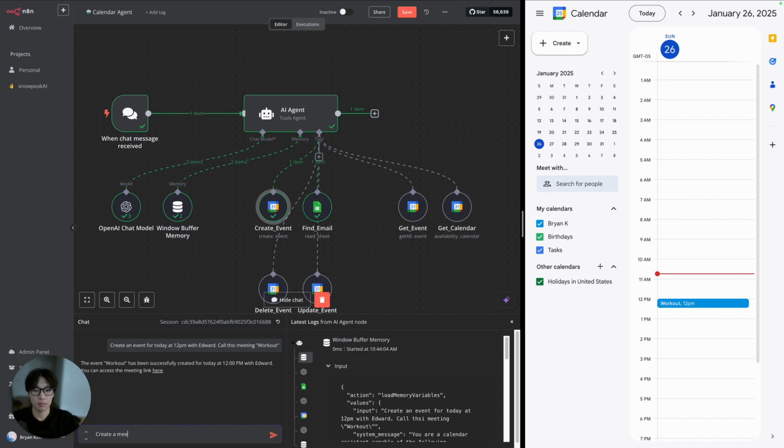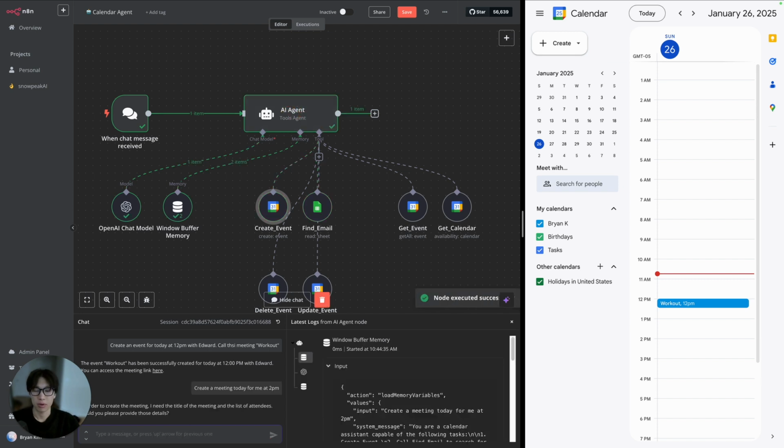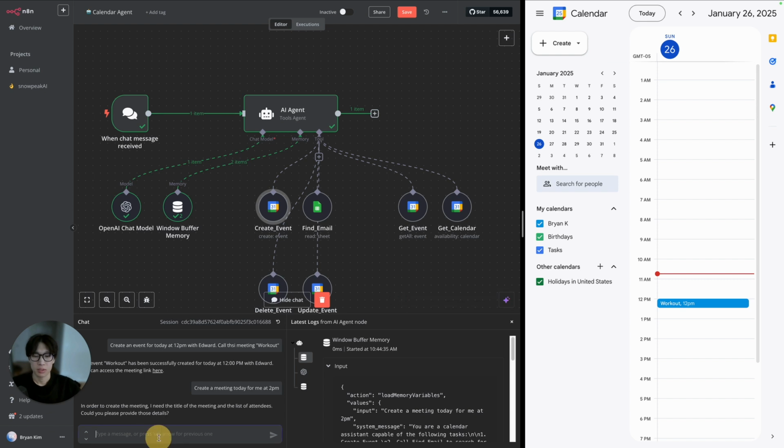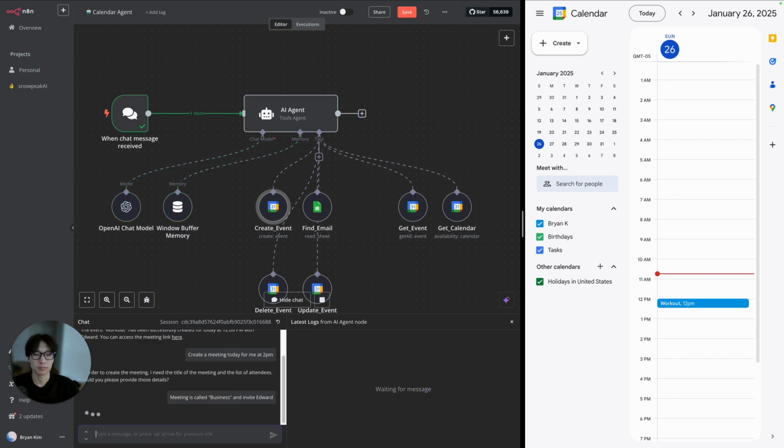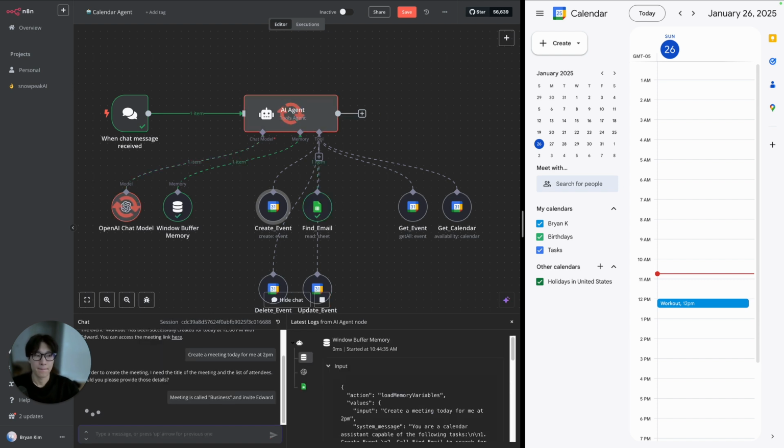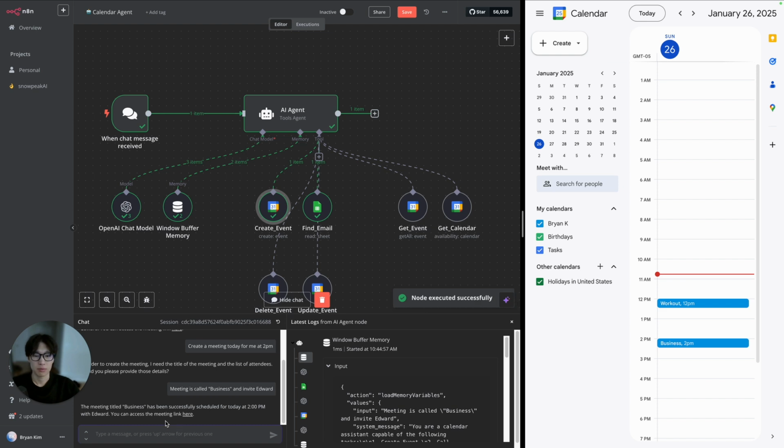So create a meeting today for me at 2 p.m. So I'm missing a lot of the other parameters. So it's going to say in order to create the meeting, I need to title the meeting, list of attendees. Could you please provide those? So sure, I'll say meeting is called business and invite Edward. Okay, awesome. So now it was created also to give you the meeting link over here.